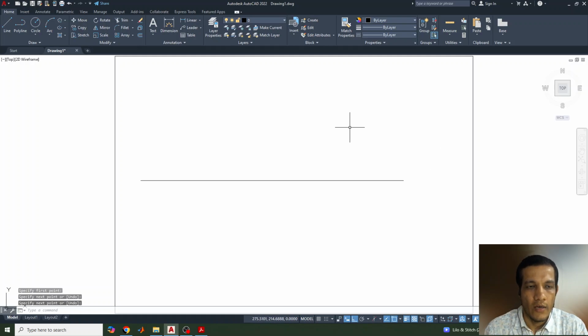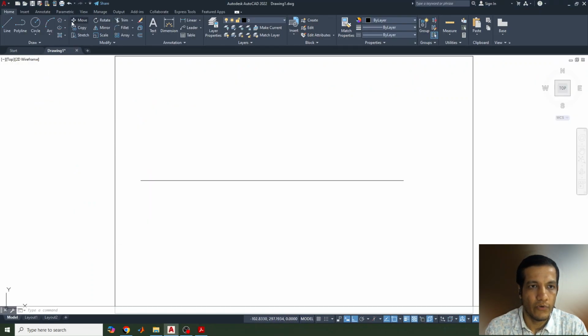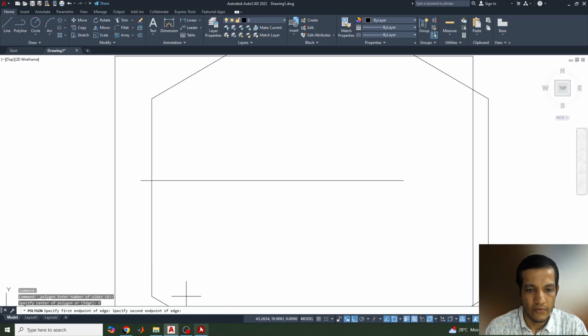Before drawing in this, first let me draw a hexagon whose position should be like this. This is the top view. So top view means the hexagon needs to be drawn in this way. Let me draw it. For drawing the hexagon, we select the polygon, or type POL, and enter the number of sides, 6. Then specify the center point of the polygon or edge. I'll select the edge. So let me select this, and we need to give the dimension.